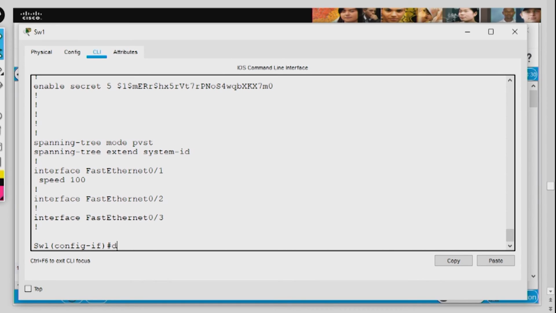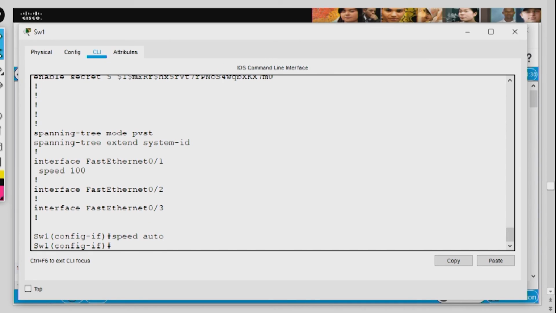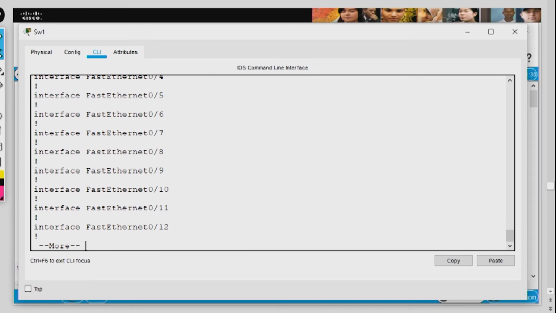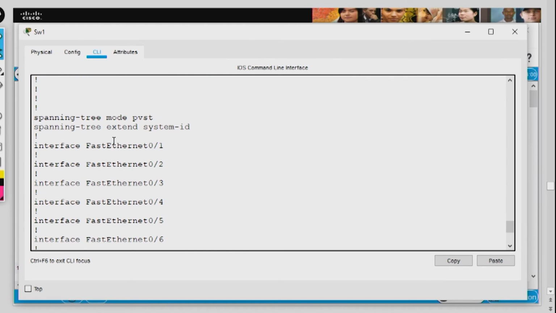If you change it back to speed auto, do show run, whoops, went too far there, back to interface 0/1, it doesn't show me anything again. I now have set them back to the default. So speed auto, duplex auto are the default configurations.